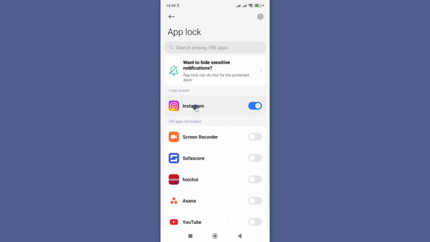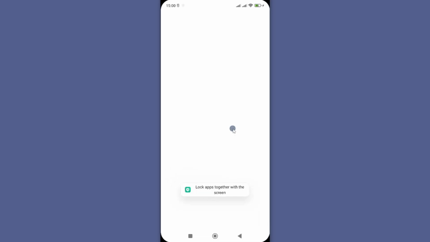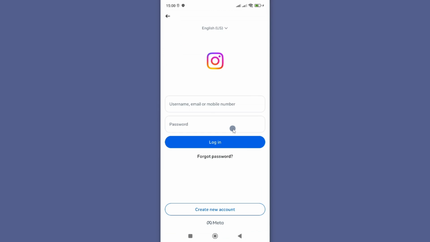I've set now my app lock here, and each time I want to use this app or Instagram, I'll have to use any of the security measures that I put, either pattern or PIN or even fingerprints, to be able to access this. So let me now try and access Instagram app. Here it is. If I tap on it, I'll have to go ahead and unlock by fingerprints or use password. And here we go. I'm now in my Instagram page. I can now log in.